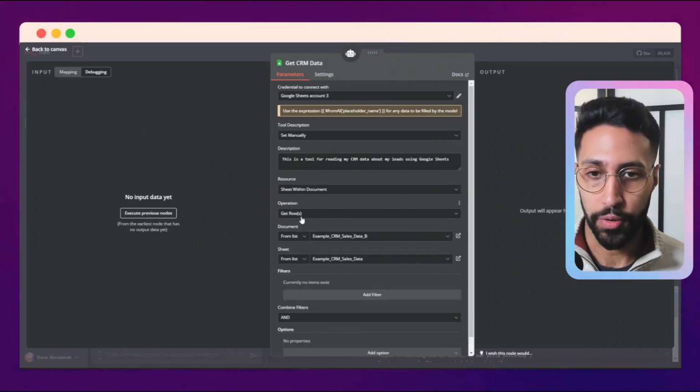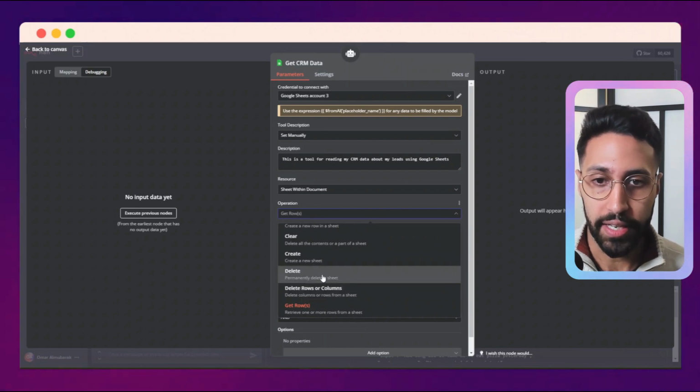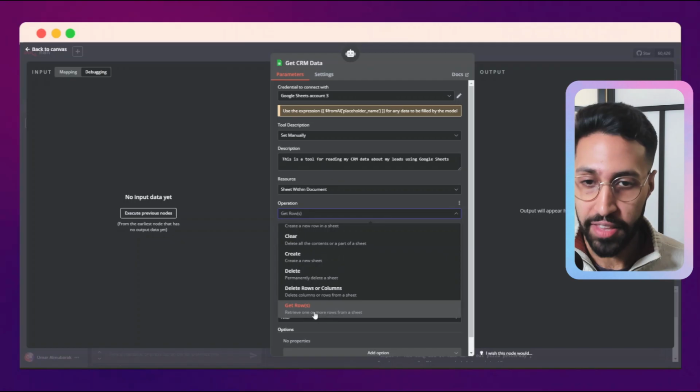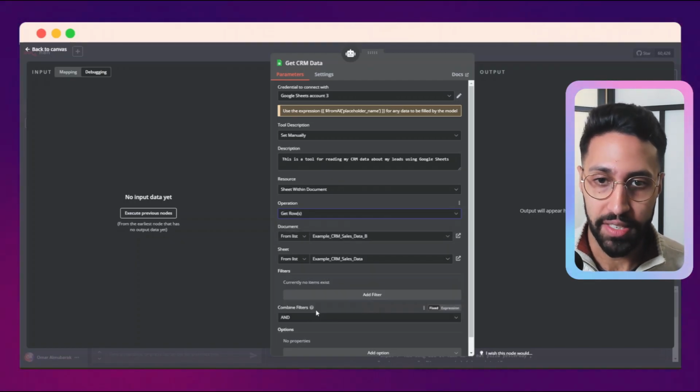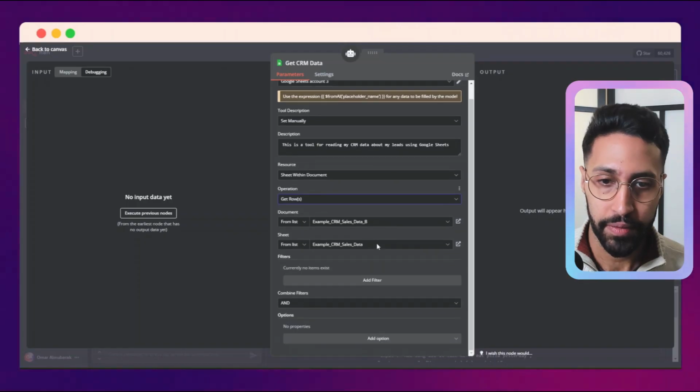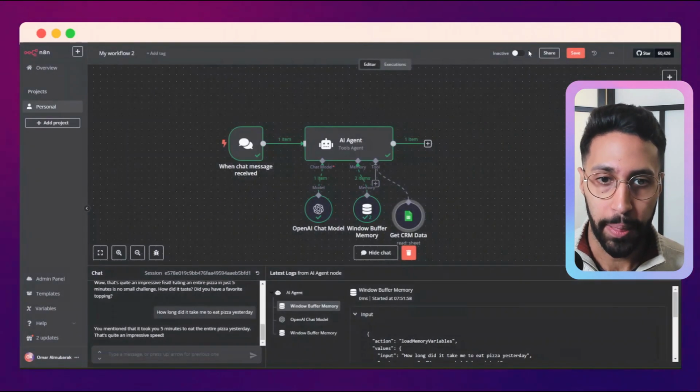Next, we have different operations here. So it can delete rows in our data, it can clear them, it can update them. But for this case, we just want to get the information. We want to know what's in the data. So we'll keep this as get rows. And then we'll click away.